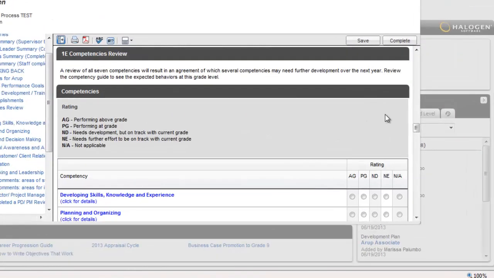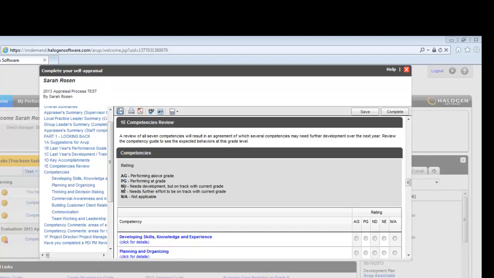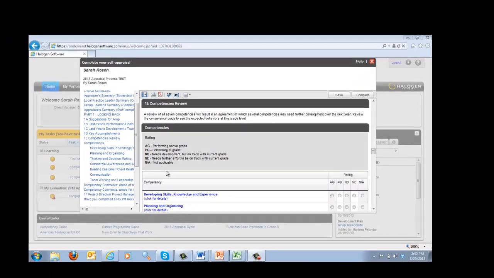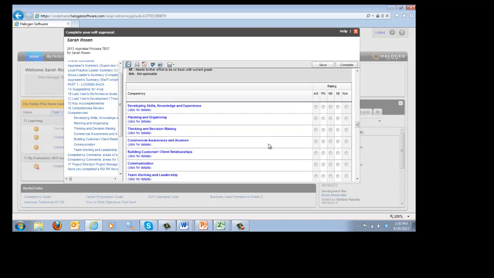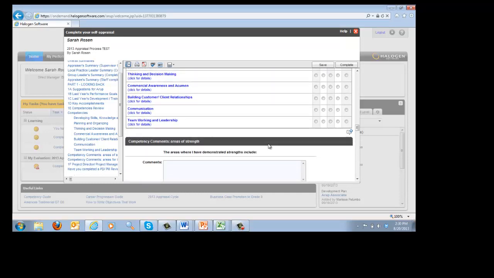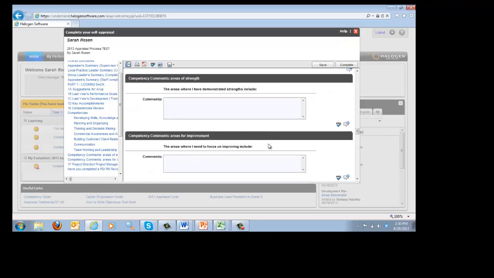You will now move on to competencies. In this section, you will self-rate how you are performing in your particular grade. Please note that there is a key at the top of this section to explain the radio dial selections, as well as a link under each competency that will open up the complete competency dictionary for your reference as you move through the selections. Once you've completed your self-rating, you will be asked to provide examples of where you feel you demonstrated strengths, followed by areas where you feel you need improvement.